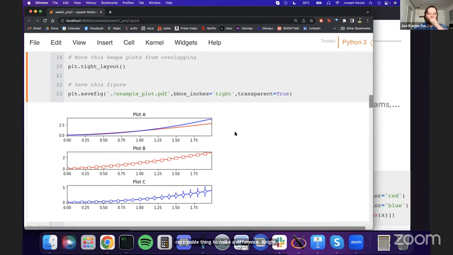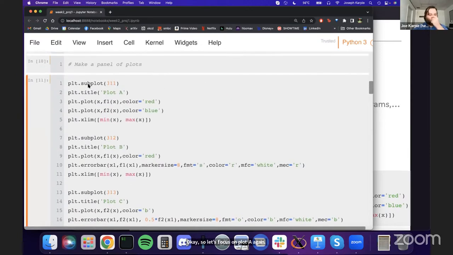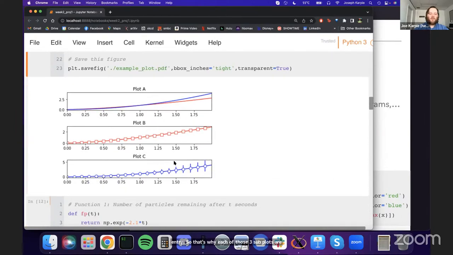All right. Good. Okay. So let's focus on plot A again. So we made plot A by beginning with saying pyplot, it's plt.subplot(3, 1, 1). You'll see the others are 3, 1, 2 and 3, 1, 3. These integers are telling it how to make the plots. It's saying there will be three rows, one column, and this is the first entry. And then this is also three rows, one column. This is the second entry, three rows, one column, and the third entry. So that's why each of those three subplots are giving you plot 1, 2, 3.